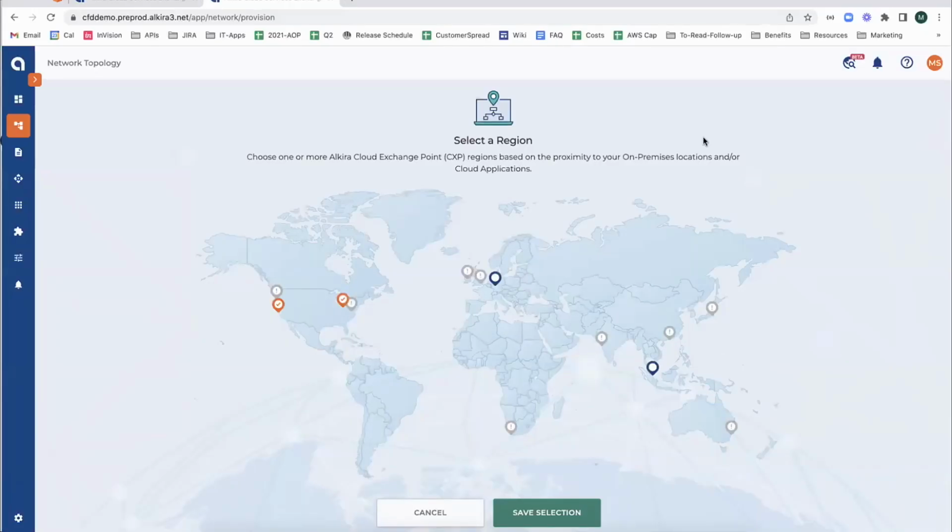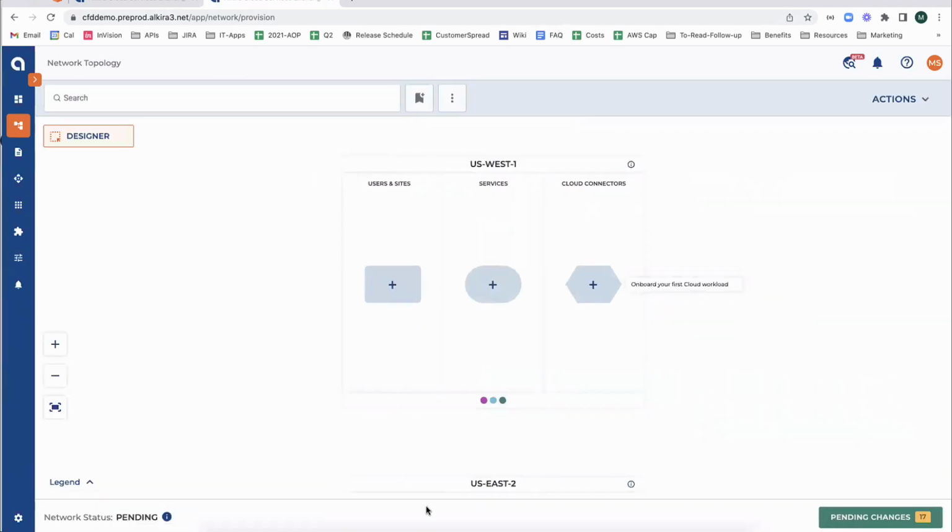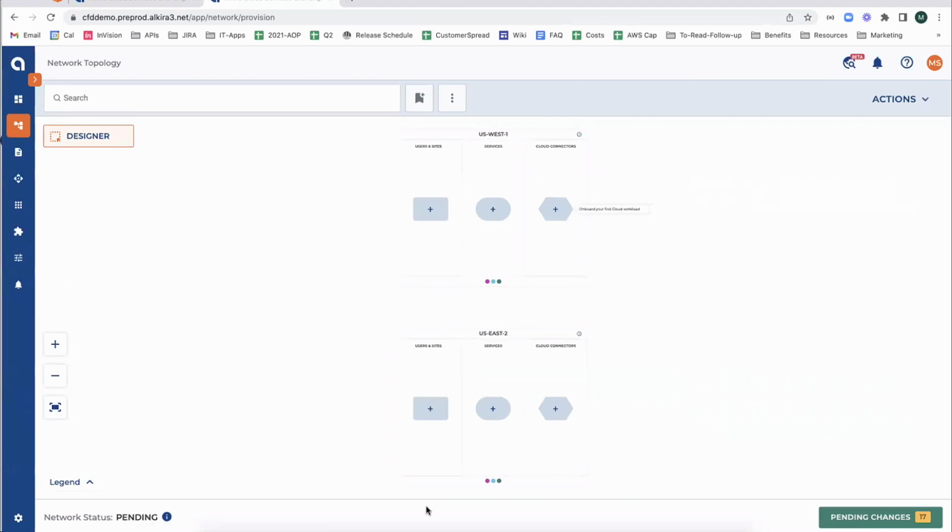So when the user logs in for the first time, they're going to see the map of the globe and all of the locations where Alkira's network infrastructure service is available. So this is what we call cloud exchange points. And in this particular example, I've pre-selected 2 cloud exchange points, one in US East, one in US West. As soon as you select 2 cloud exchange points, you have these 2 empty shells that you see.